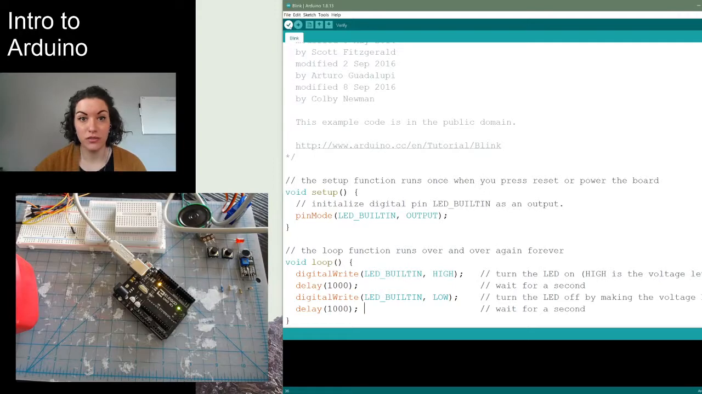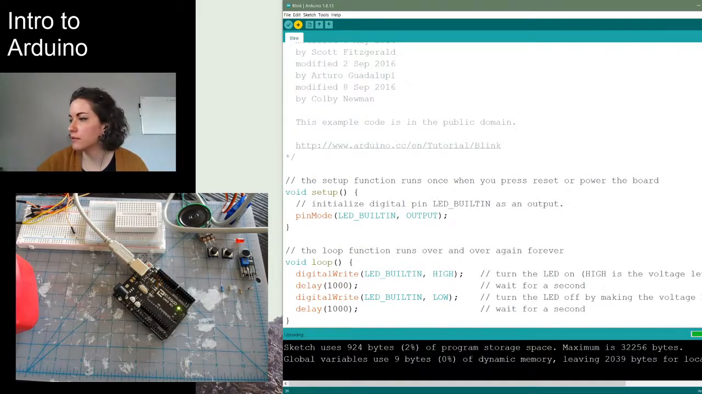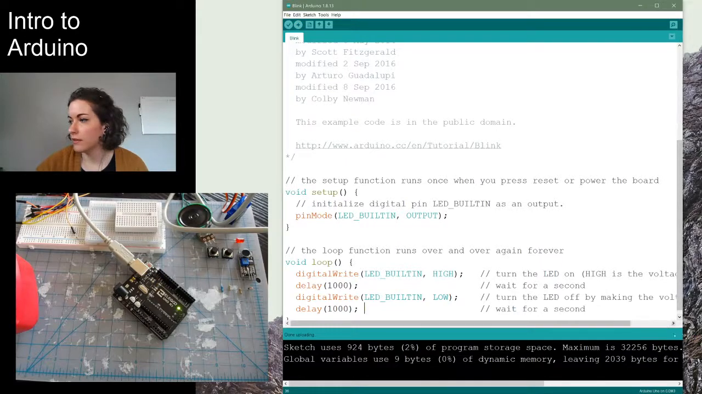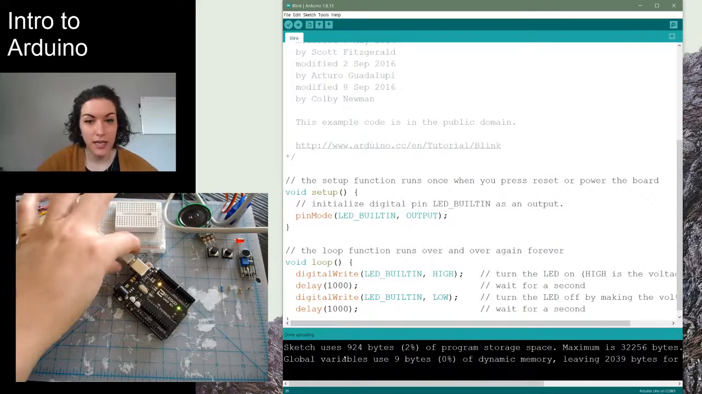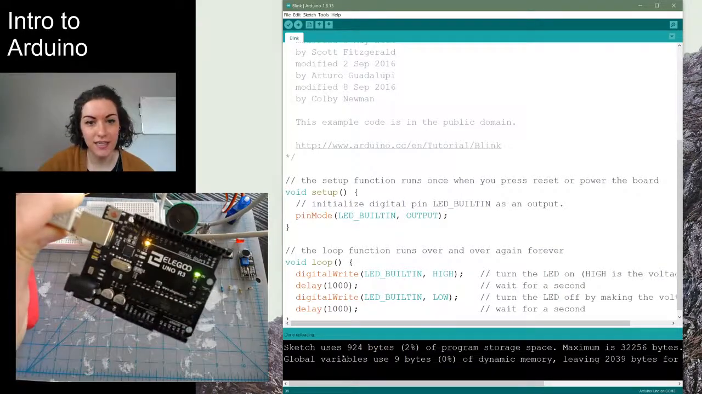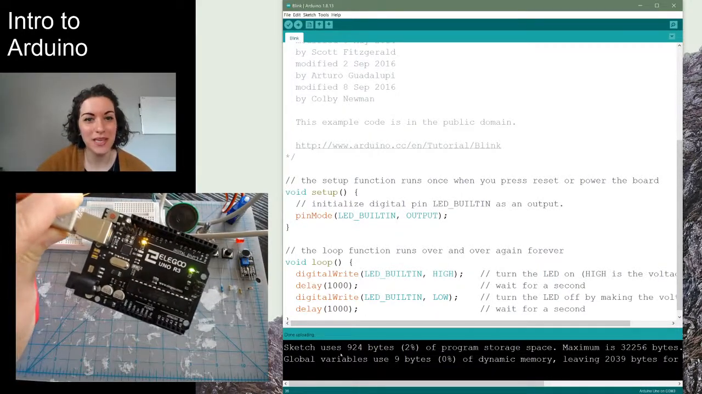Buttons to note up here. Verify checks to make sure that your code is good. This is example code, so I know it's good. I don't have to verify it. Upload uploads. This makes a new thing of code. Open, save, but these two are the big ones. Okay, so upload. Notice how it compiles. And then it should say done uploading. And then, look at that. It's beautiful. You got a blink.